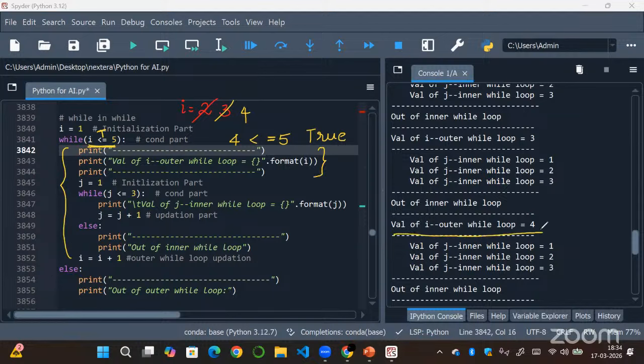So here to here, the three statements will be printed and then we will initialize the j value for the inner while loop and we will loop through the j values 1, 2, and 3. So when j value is 1, the value of j inner while loop equals 1, value of j inner while loop equals 2, and then 3. So these three will be printed. And after completing, j will be updated to 4, right?